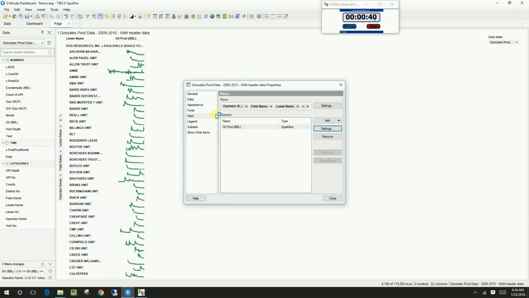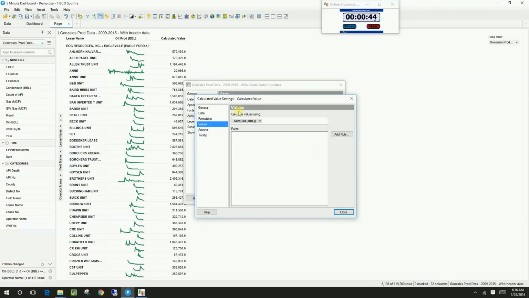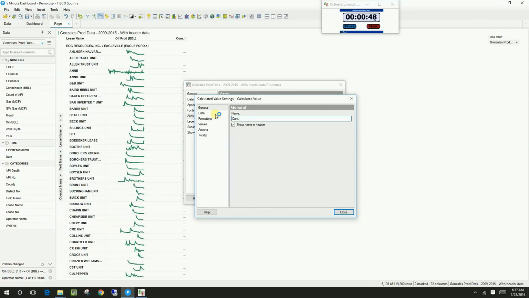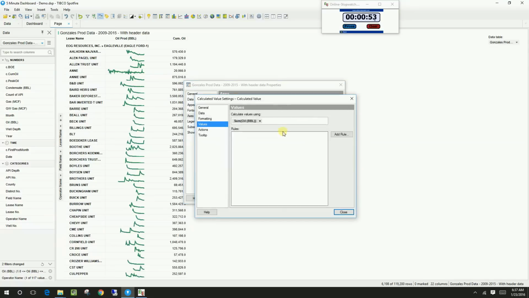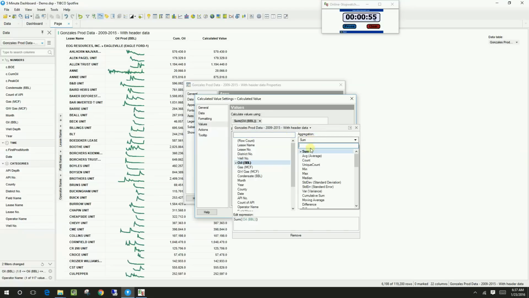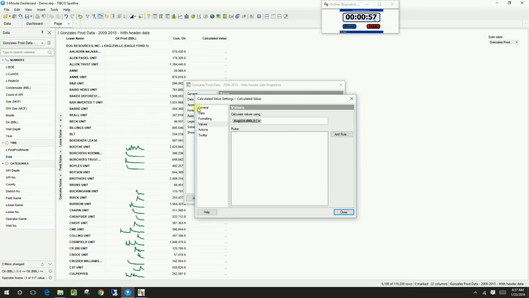All right, now we're going to add some calculated values. The first value is going to be the sum of the oil, which is our cumulative production, and we'll give that a name. And the next value is going to be the average production, and since our data is monthly, this is going to be the average production that each well has produced every month.